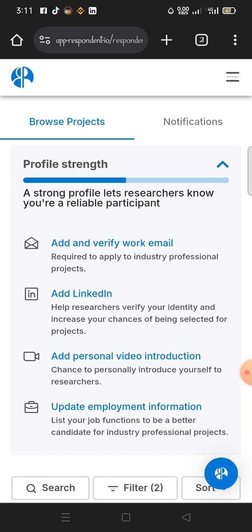So anytime your account is full 100% or strong, like you've put all the required things on your profile, you'll get more projects and it will make it easier for researchers to pick you among the other applicants. So it will be so easy for you to get more work or more tasks. Again, you can also add a personal video introduction. You can just record yourself, within 15 seconds, talking about yourself, your name, where you're from.